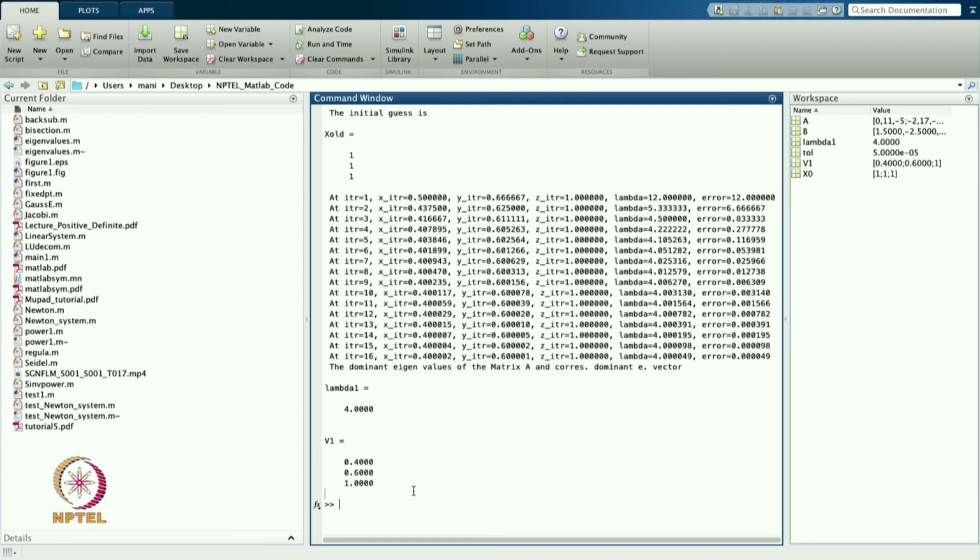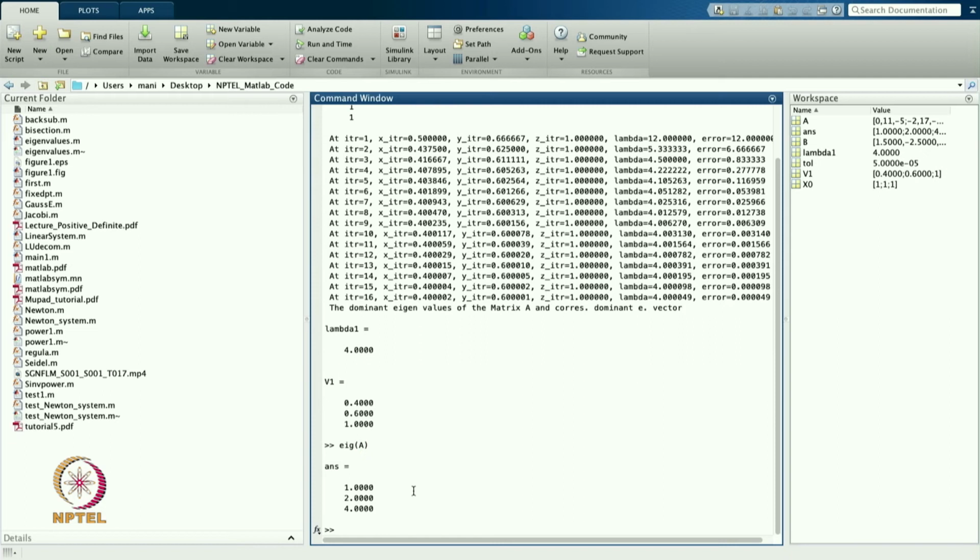Now, I want to see what the eigenvalues of the given matrix are. So, this eigenvalue I want to find. From here you can see that I have the eigenvalues 1, 2 and 4. So, from the power method I am able to find the eigenvalue, that is 4. So, in this case we are able to do this.